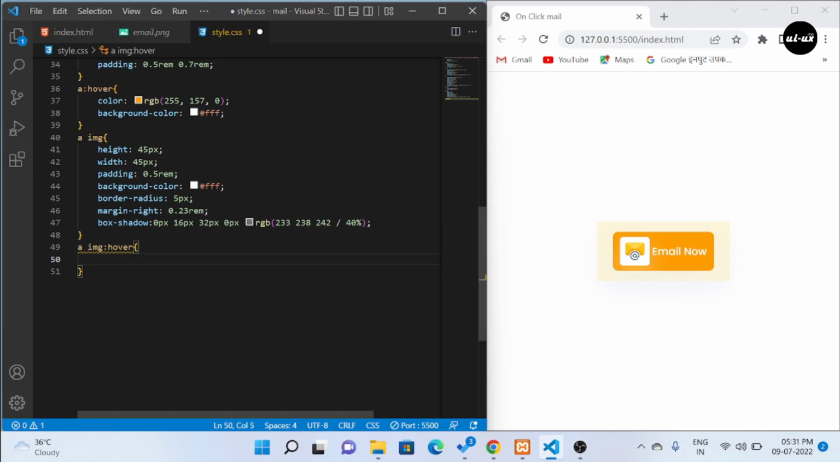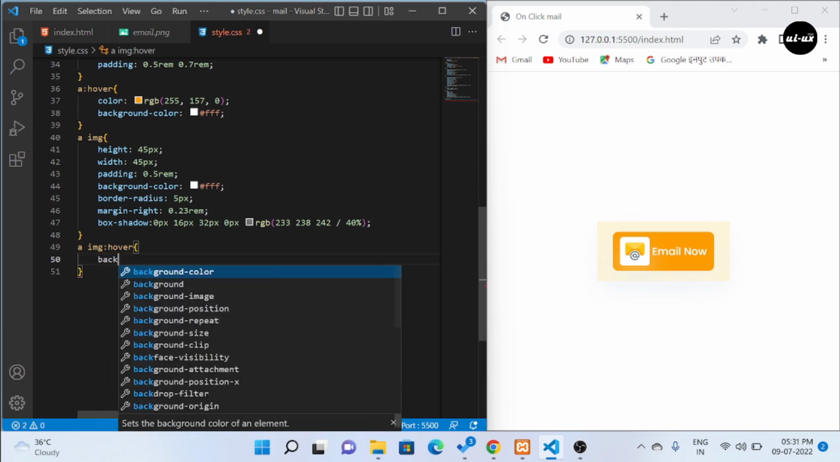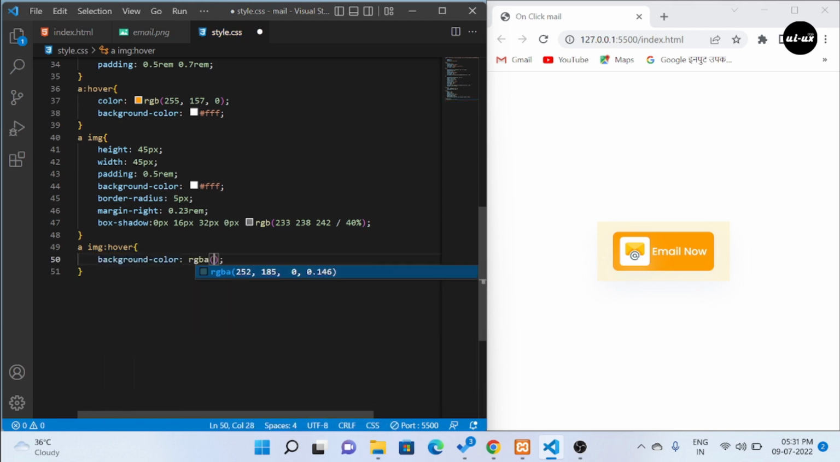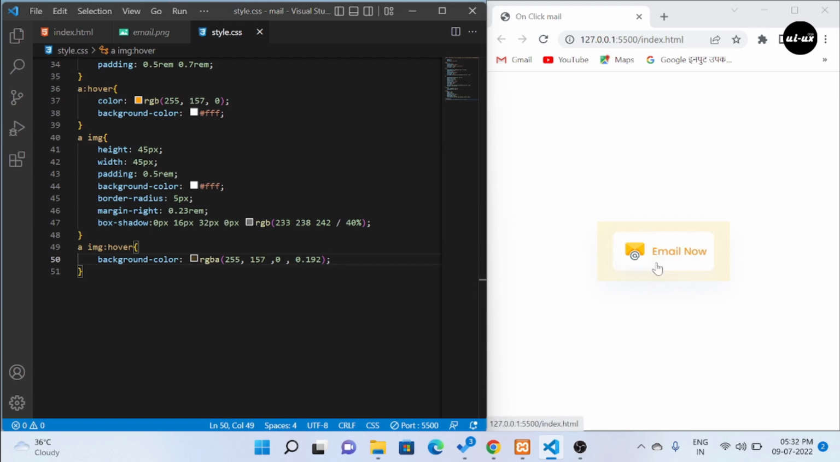Okay, so here we need to change the background color to RGBA, and inside the RGB value we need 255, 157, 0 and 0.192. Okay, and we need to add some animation. If I hover now, you can see some animation is here, but that animation is not reflecting. For that we need to create some animation.